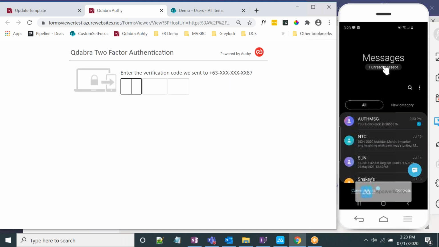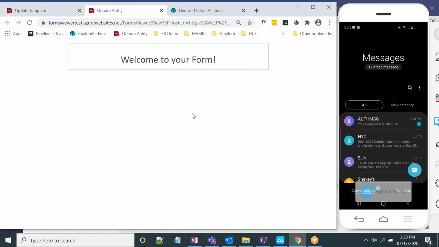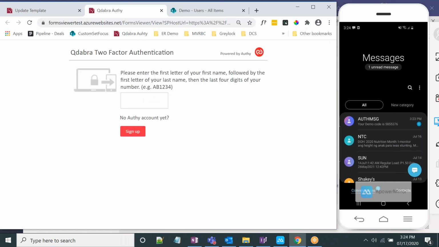As you can see, I am mirroring my phone here, and I received a text message from Authy with a code that says 5855376. I'm just entering the code and it automatically allowed us to access the form. So let's try again by logging in, since we've already registered.